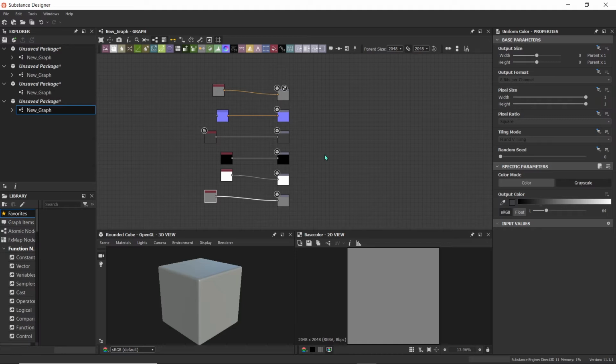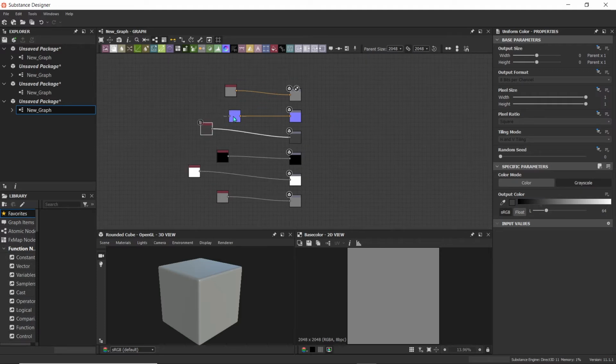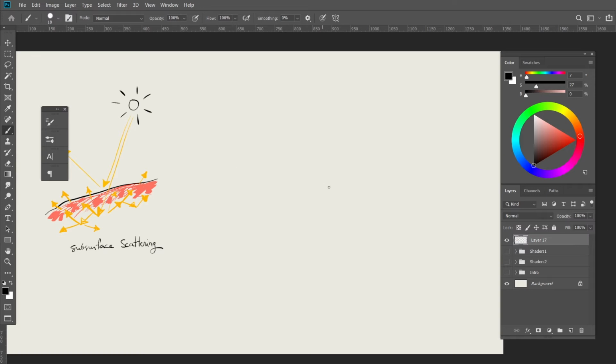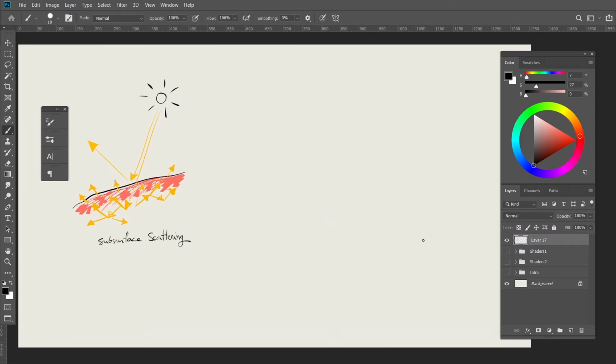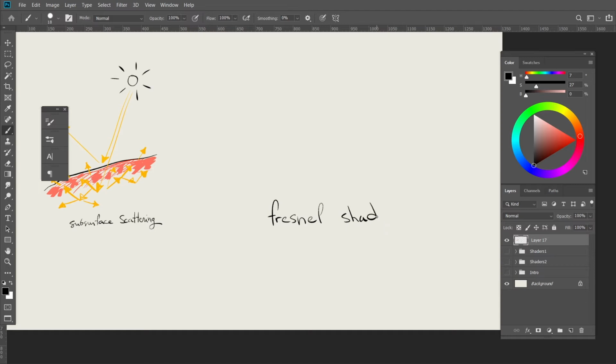So let's open Blender. Let's open Substance. And let's not open everything at the same time. Let's go one by one, okay? And we are going to visit one of our dear friends. We are going to try and make a basic shader that we see everywhere in games, and we're going to try and make it in all of these different programs. And this thing is called Fresnel shader.